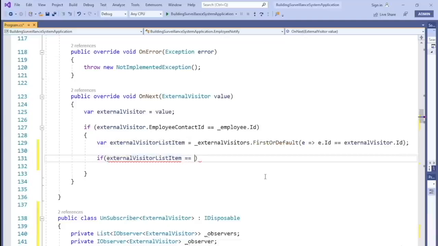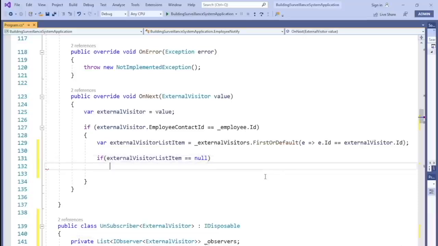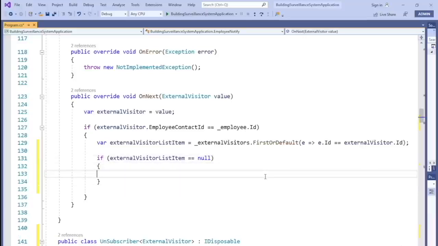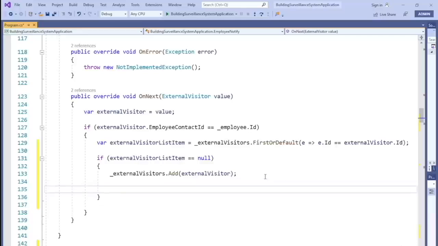So let's write a nested if statement where the if condition checks if the externalVisitorListItem variable value is null. If it is null, the ExternalVisitor object does not exist in our local list containing ExternalVisitor objects. So let's add this ExternalVisitor object to our list. Then the next line of code simply outputs a message to the relevant employee that the expected external visitor has entered the building, and we can also include the external visitor's details within the message.